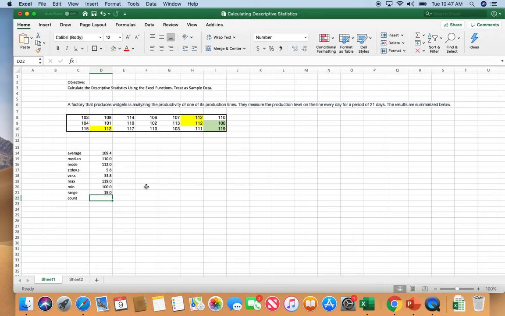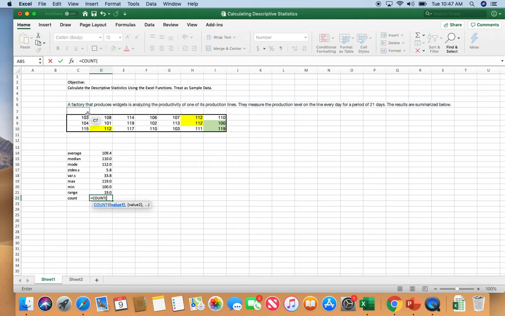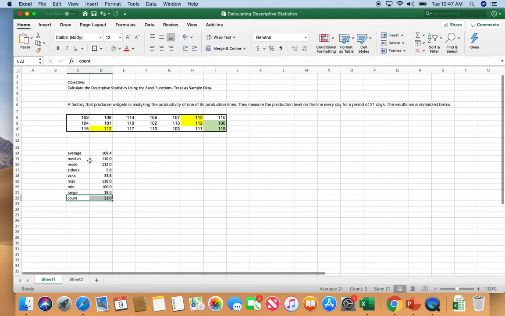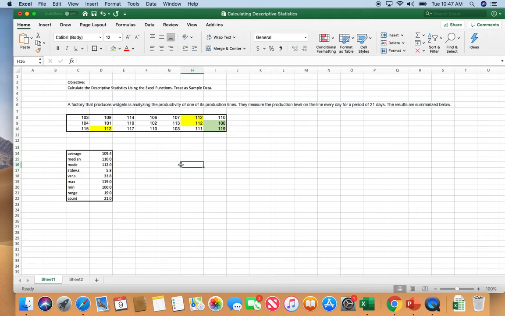And then the last thing I'm going to do is I'm going to hit equal count. Okay? And what I like to do in the interest of completeness is just highlight the entire data set and make sure that we indeed have 21 numbers in our analysis. So there is a summary of the descriptive measures for this example. That concludes this video.